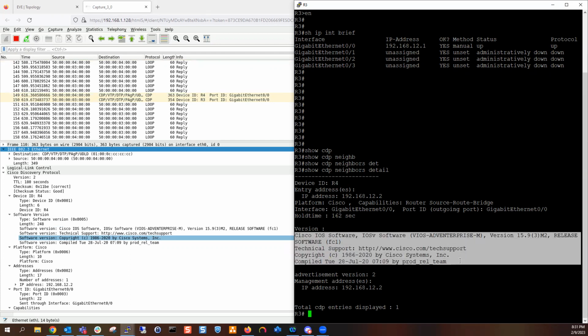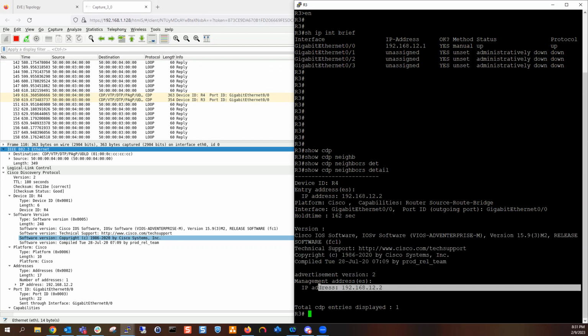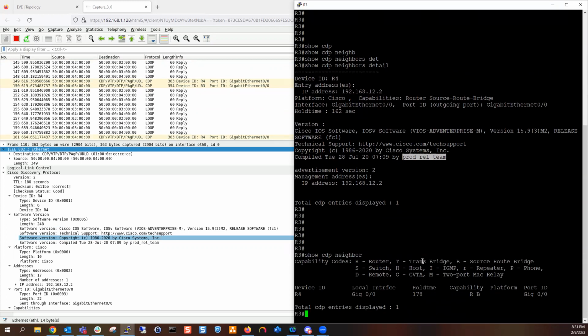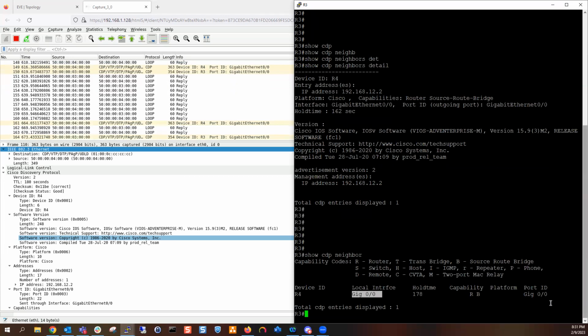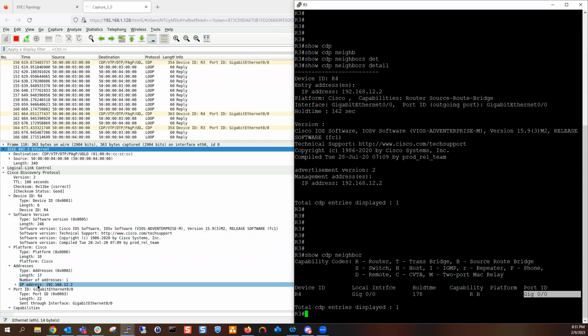We can see it's giving us detailed information, the advertisement version, and it gives us more information than we saw in the brief version of the command. And for those that came late, if we look at the brief version of the command, it only gives us a little bit. We don't see a platform, the local interface, of course, the interface that's on this device, and the port ID, which is what is sent from the remote device. And we can compare that port ID over there, right? You can see it right here in the packet capture, gigabit 0/0.